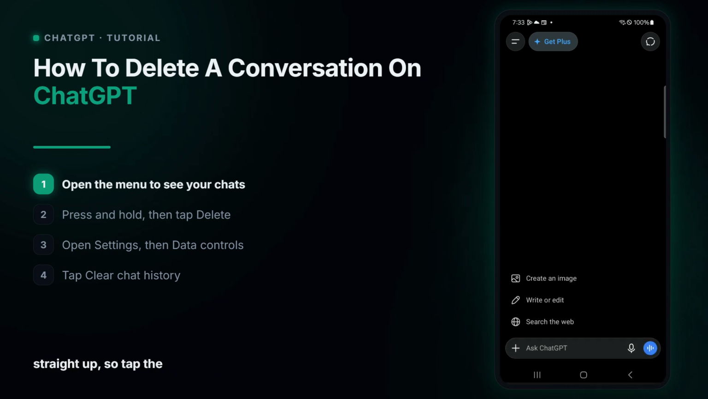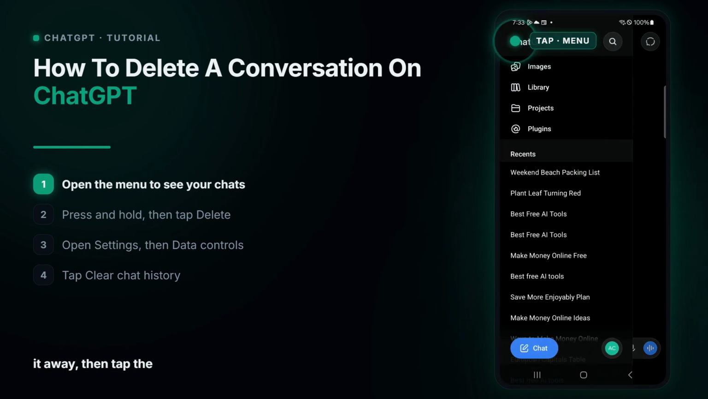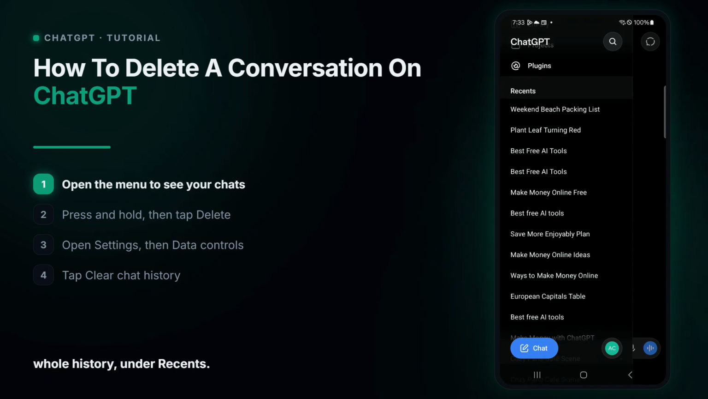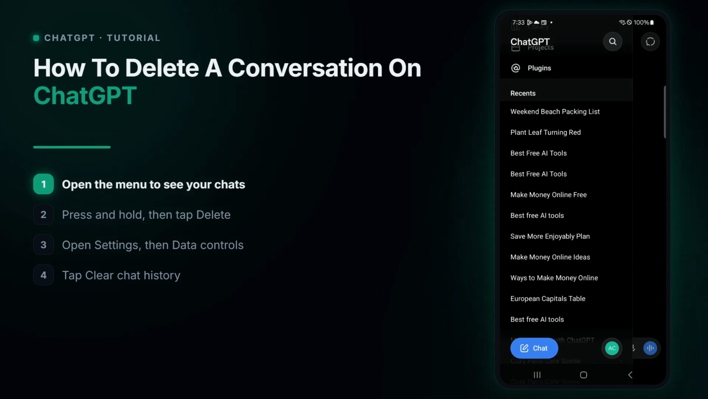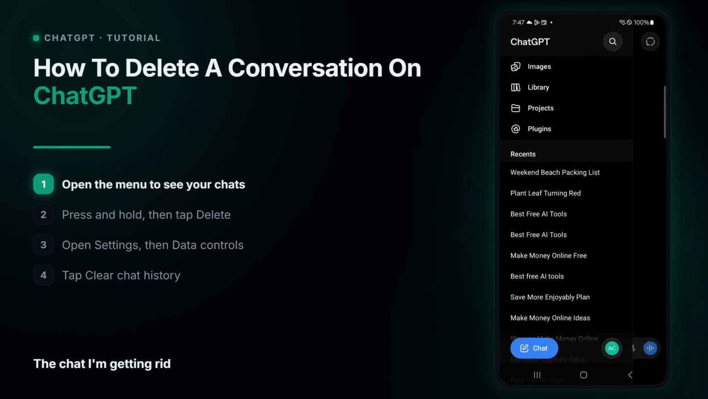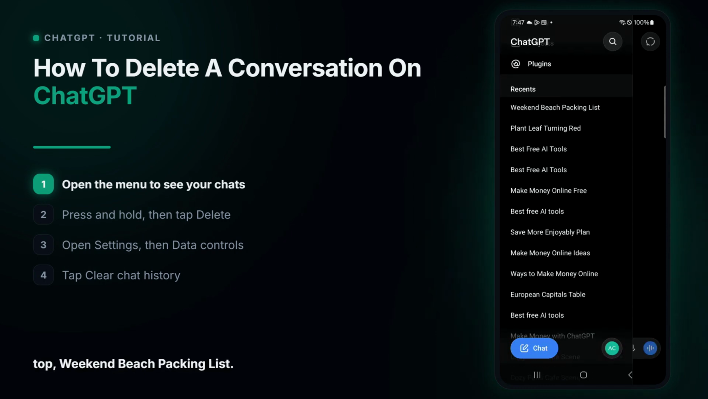Open ChatGPT. The keyboard pops straight up, so tap the back arrow at the bottom of the screen to put it away. Then tap the menu icon in the top left corner, and there's your whole history, under Recents. The chat I'm getting rid of is right at the top, Weekend Beach Packing List.